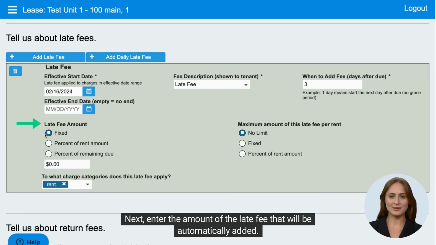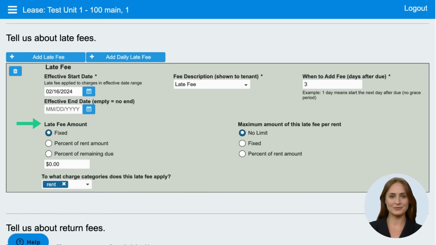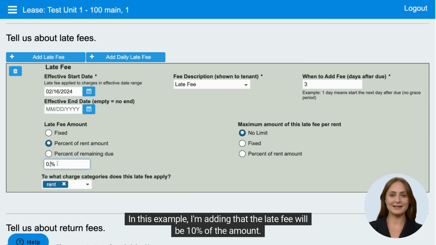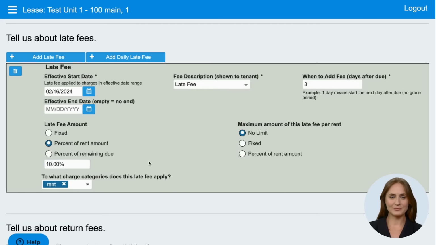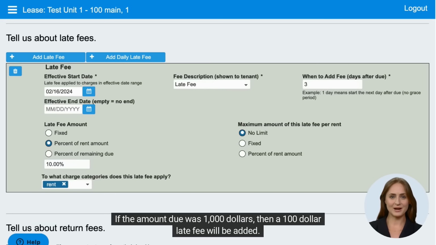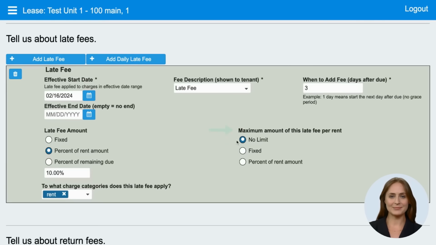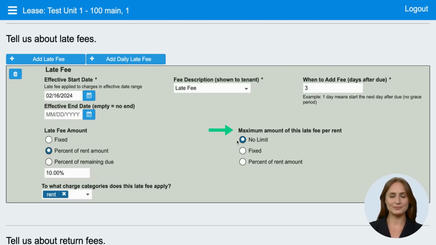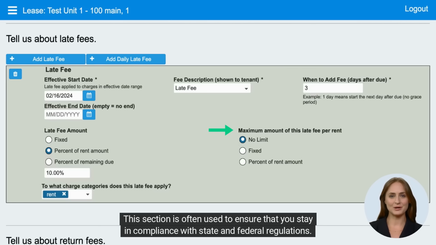Next, enter the amount of the late fee that will be automatically added. You can select a fixed amount, a percentage of the rent amount, or a percentage of the remaining amount due. In this example, I'm adding that the late fee will be 10% of the amount. If the amount due was $1,000, then a $100 late fee will be added. You can set a limit on the maximum amount of this late fee. This section is often used to ensure that you stay in compliance with state and federal regulations.